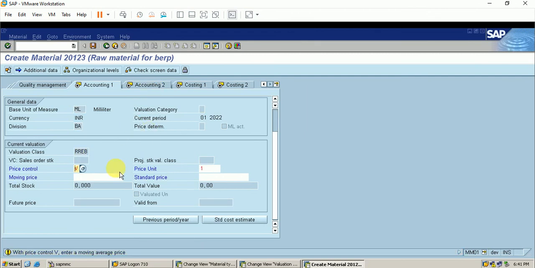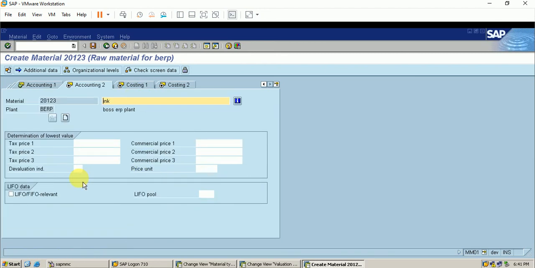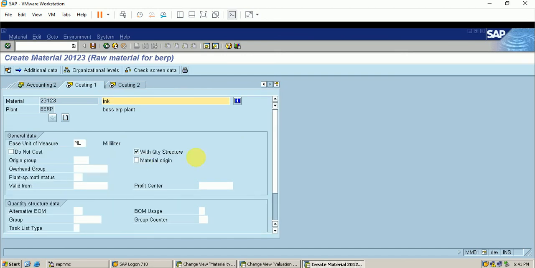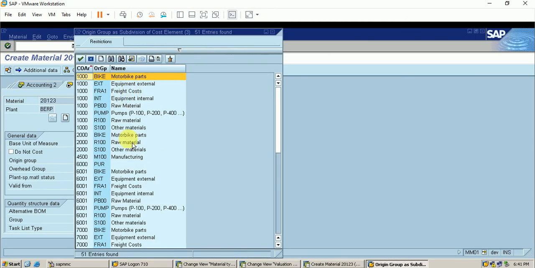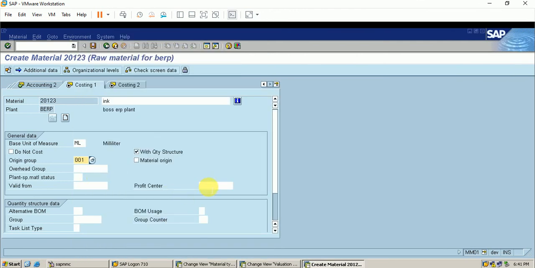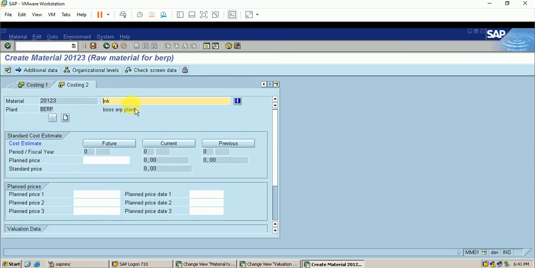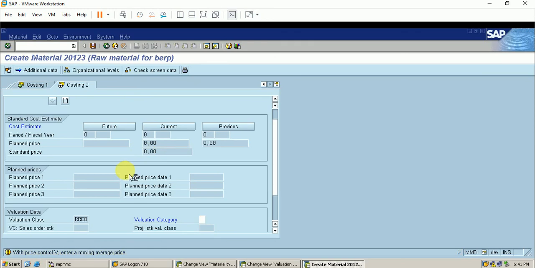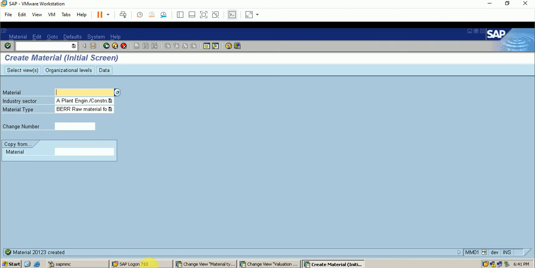Okay, then in accounting 2, the price control is the moving price. I'm not going to update the moving price. It will be automatically updated from the GR. The accounting 2 view and the origin group is what I have created, 001. The profit center. And with this, we will save this. Okay, the material 20123 has been created.